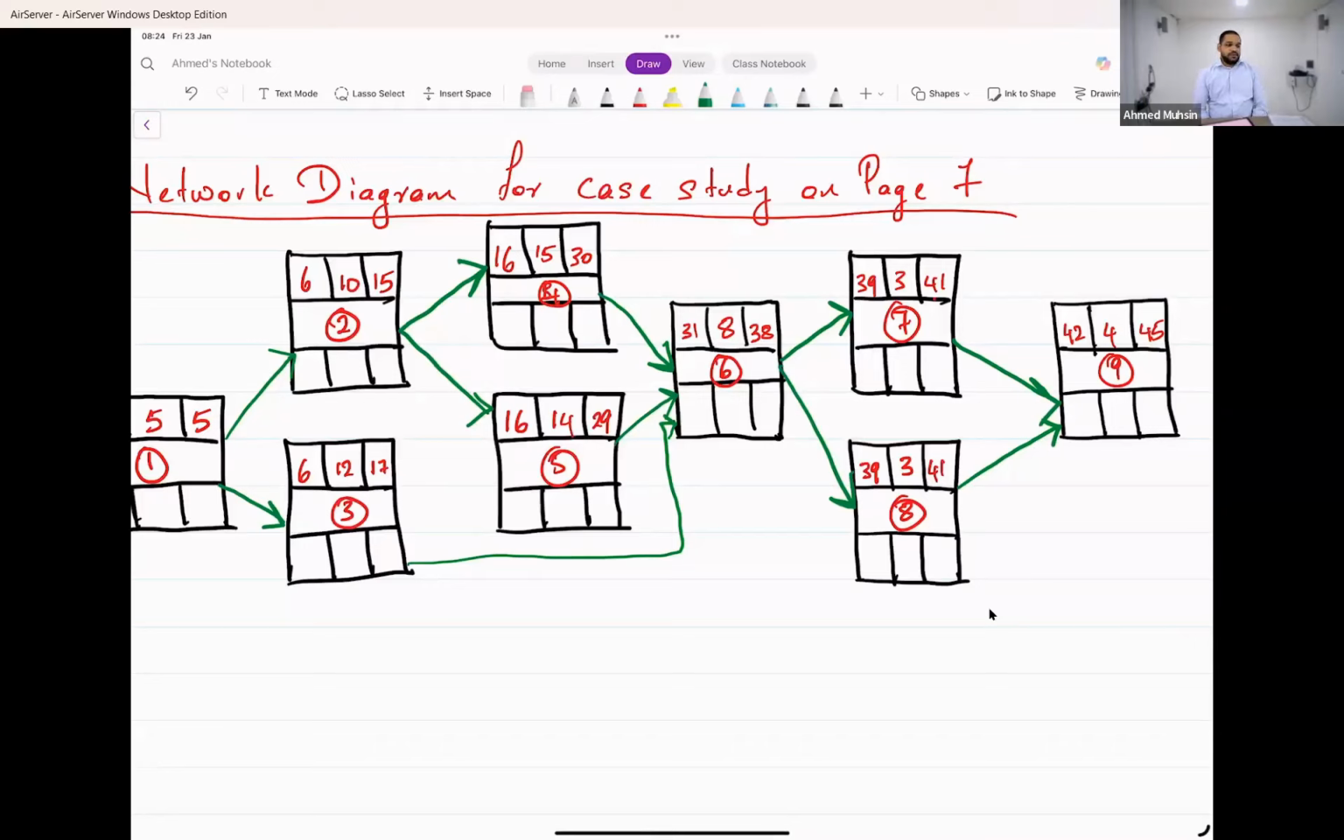Okay, now everybody, we have to start filling in the late start, late finish. In order to fill in the late start, late finish, we start from the end of the project. Early start, early finish, we go from left to right, but late start, late finish, we go from right to left. From the end to the beginning we go.